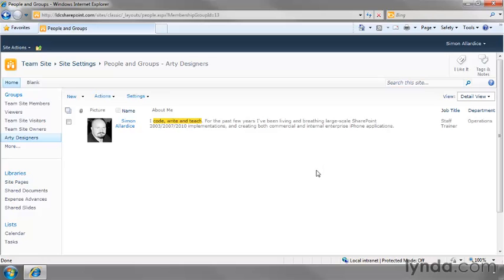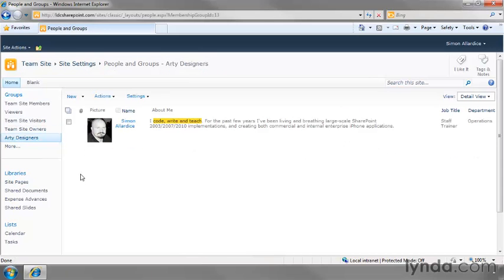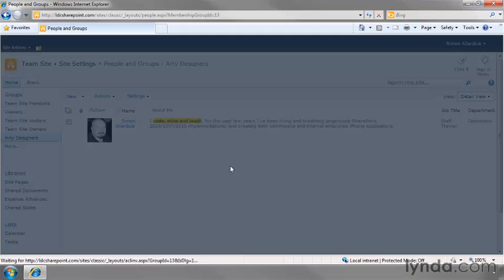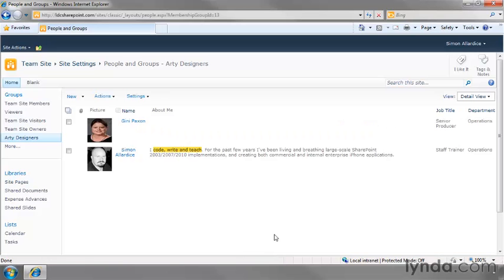Now by default, when it makes this group, it's actually added me to it because I created the group. So I'm now in 2 groups. If I look at my group names over here, I'm in the team site owners and I'm in RT Designers. But I can also add a few more people here. I can click New, Add Users, and in this case I'll put Jeannie in this group and click OK.